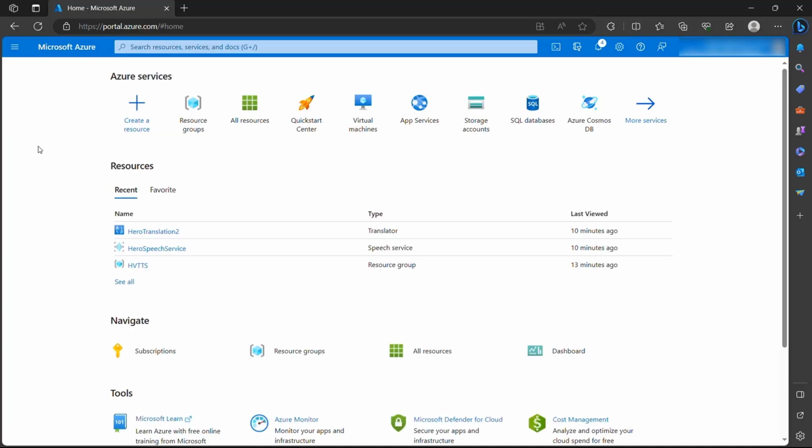There are going to be two resources that you'll need to create. You'll need to create one for speech and also one for translation, if those are the two services that you'll be using with the Hero apps. Let me show you how to do that now. I'm going to click on Create a Resource.